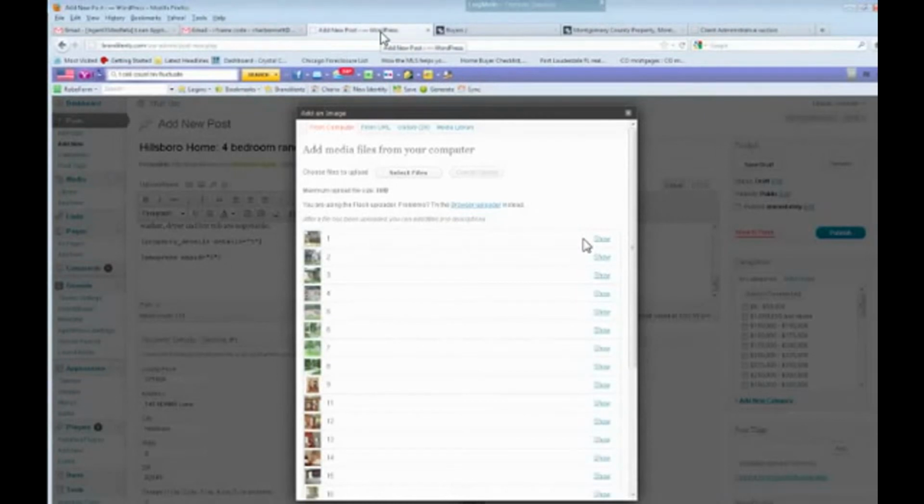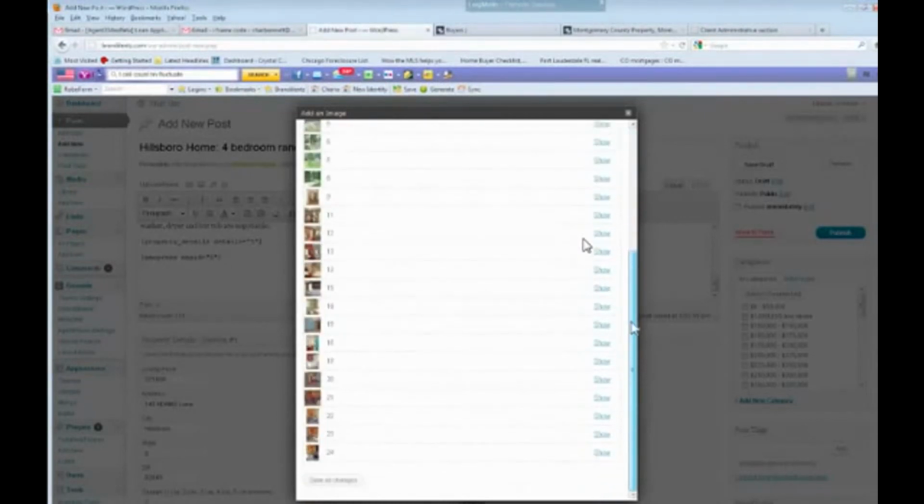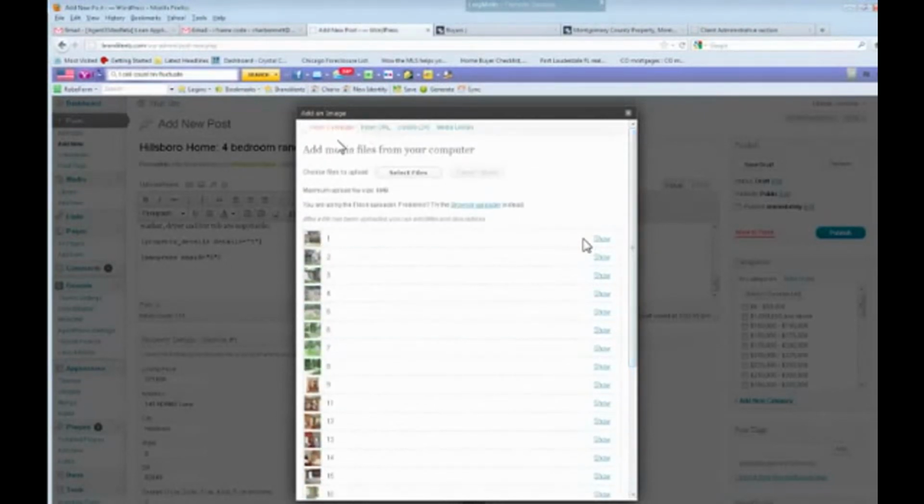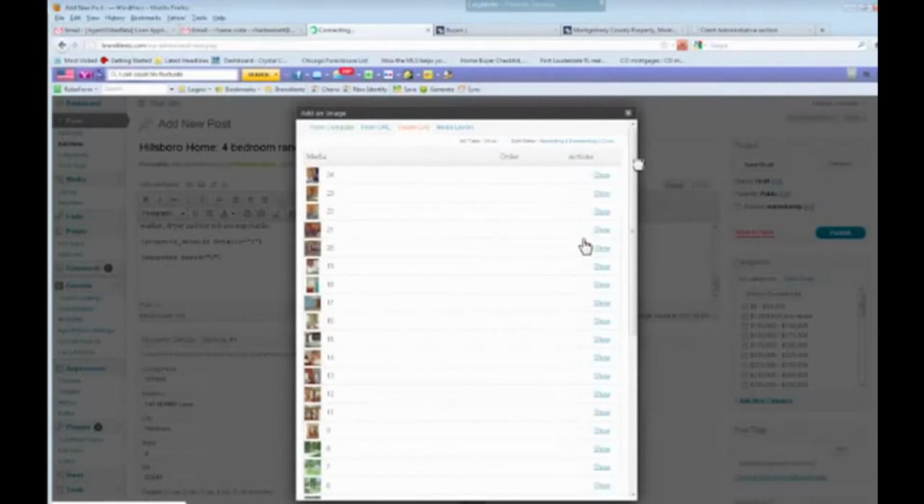Or have uploaded. I'm going to scroll down and show you there's 24 photos. You're going to notice up here that you have this tab now called Gallery, and it'll show you 24 photos. So I'm going to go ahead and click on that. And now it's going to show me all my photos. I can order them in whatever order I want just by putting a 1 here, 2 here, whatever.